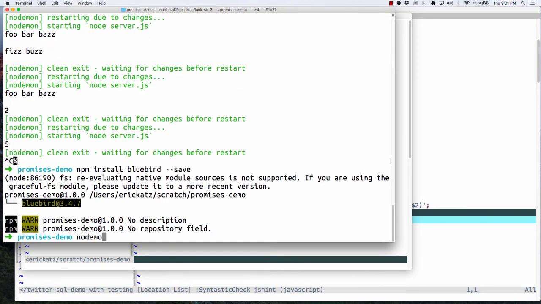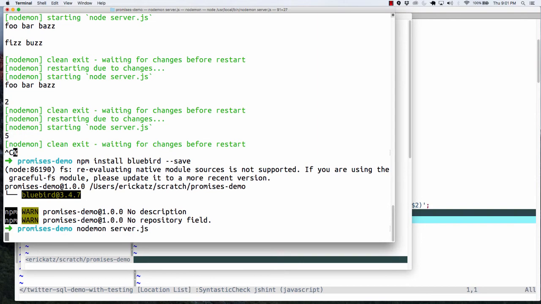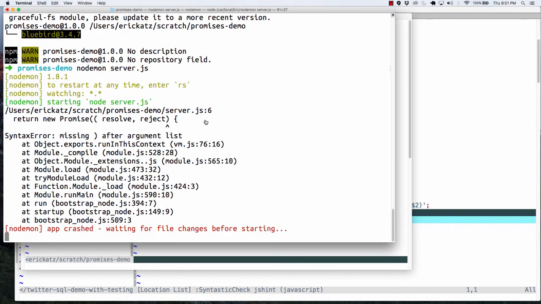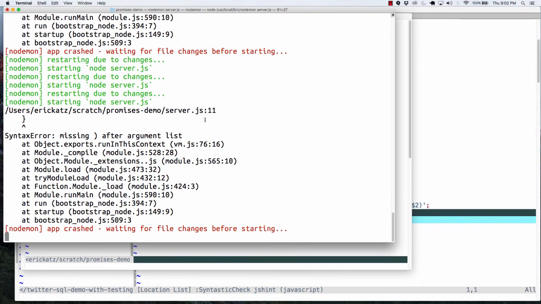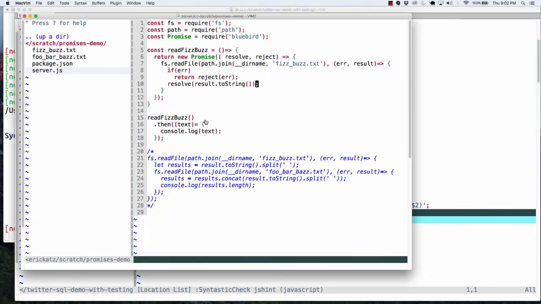Okay? So if I go over here and run this, missing after argument list, yes, because this is a function. I do this all the time. I gotta get used to my ES6 a little bit too. Line 10, yes, thank you. Thanks. So let's see. Missing after argument list, line 11. Let's see.